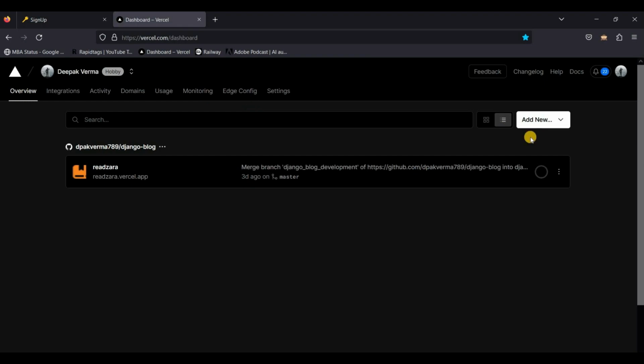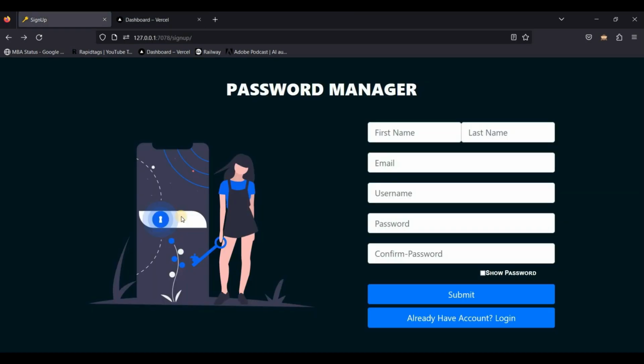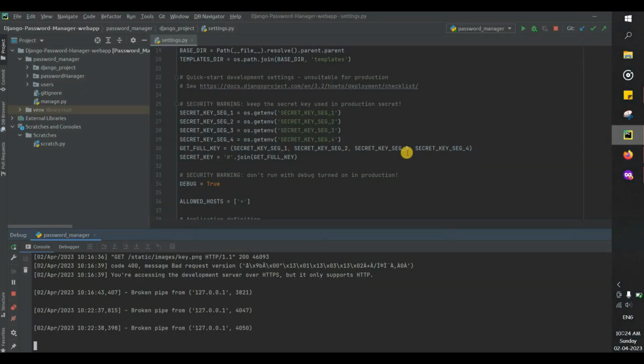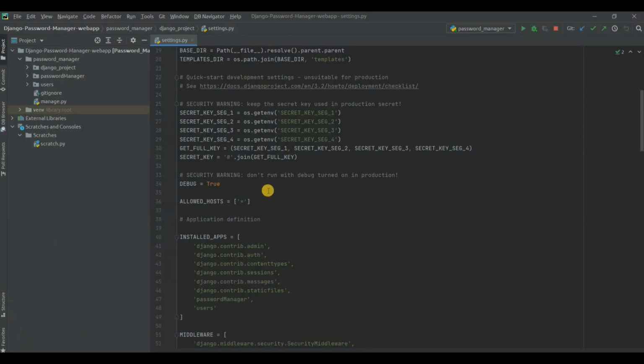Once we have created the Vercel account, our first job is to customize our Django application to be compatible with the Vercel platform. Before we deploy the Django application on Vercel, we need to make some changes which make it compatible with the Vercel platform. So for this, we need to open the Django application settings or directory. Let me tell you one by one all the changes required to make the deployment successful.